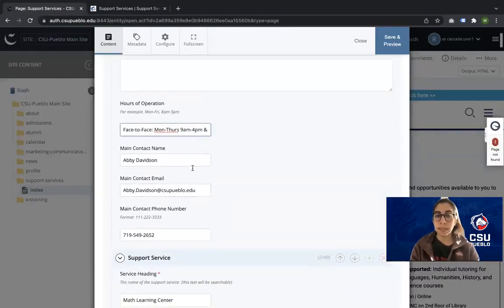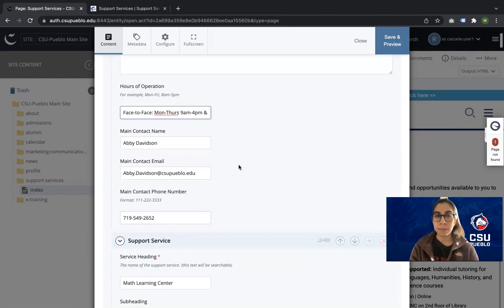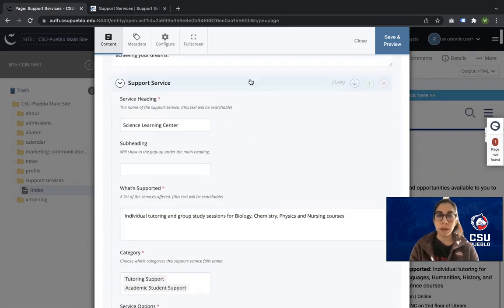And then main contact information. So if students wanted to inquire more, this is particularly important if we are in a hybrid or online environment because of COVID. That's where you can edit that main contact info. And then that's it. That's the end of that support service.